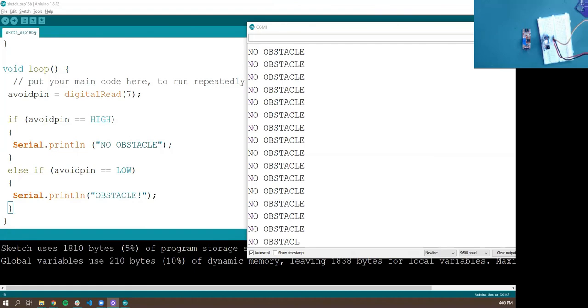So are there any questions? Today is one hour faster. Any questions regarding these two sensors, or regarding the code, or regarding the connection itself?